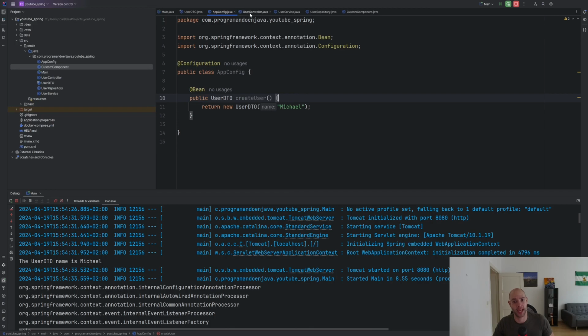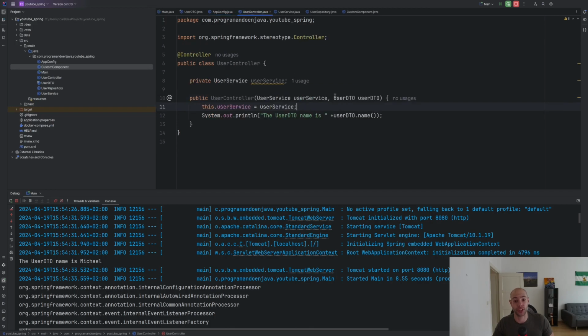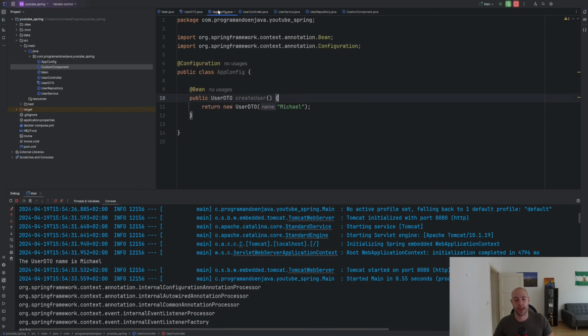And still we can inject them in our constructor in the user controller and be manipulated by Spring. So this is the functionality of using the annotation configuration and the annotation bean in the Spring Boot framework.